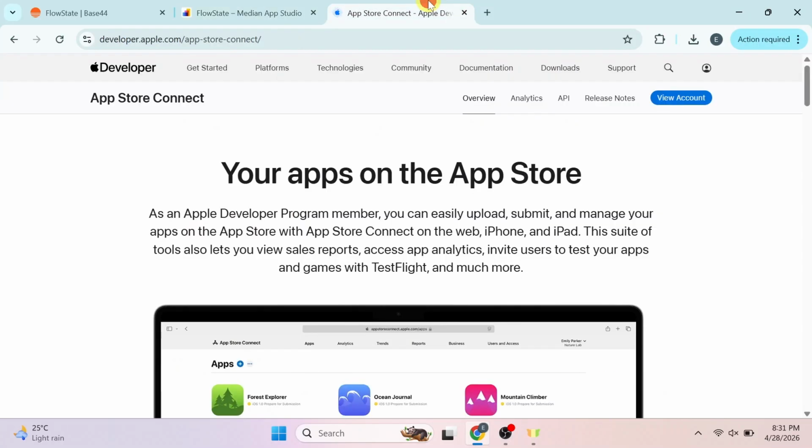Next, you've got to head over to App Store Connect and make sure that you have an account over here. To activate it, you've got to pay a $99 fee. That is basically a one-time fee.